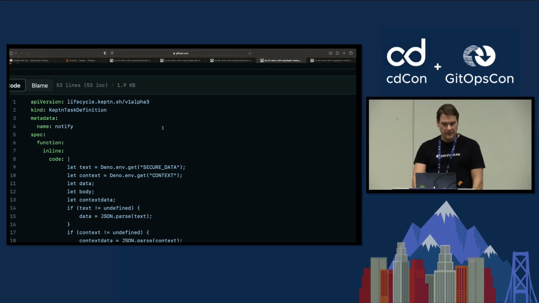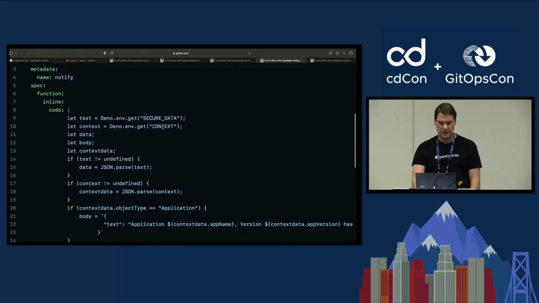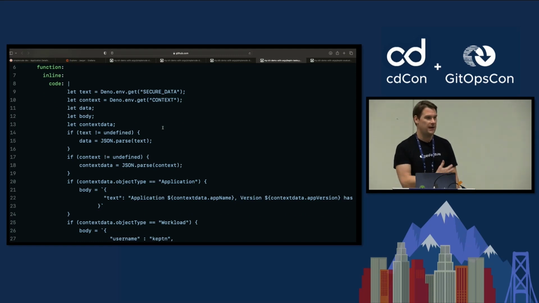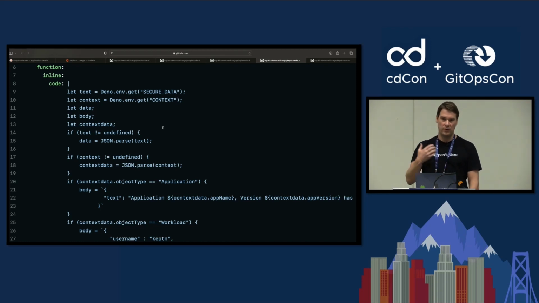This is a sample of a Keptn task definition. So as you can see, this is inline, so you can actually write anything you like. Now, as long as these tasks exit with a 0, Keptn says that was successful, fantastic, on we go with our day. If they exit with anything other than 0, obviously that's indicating an error.